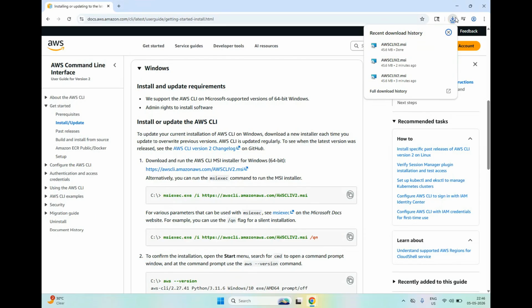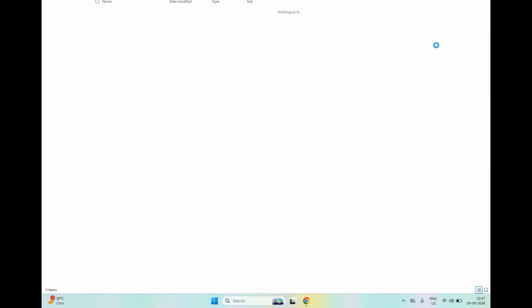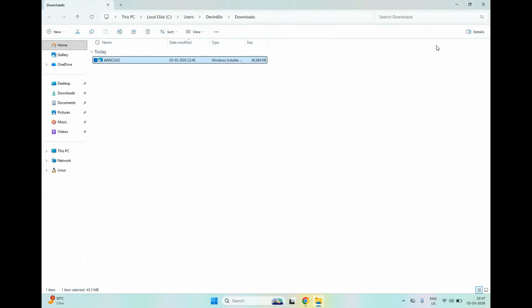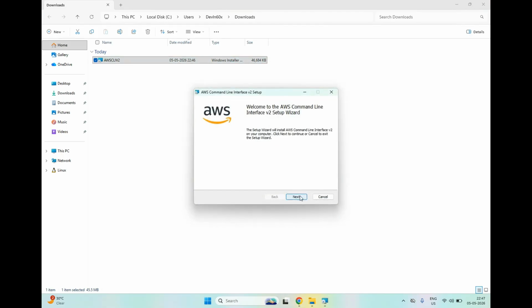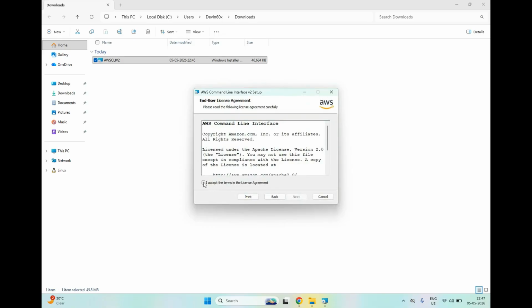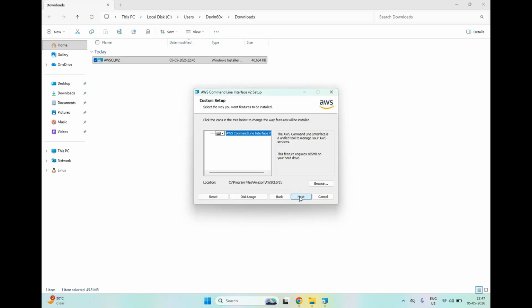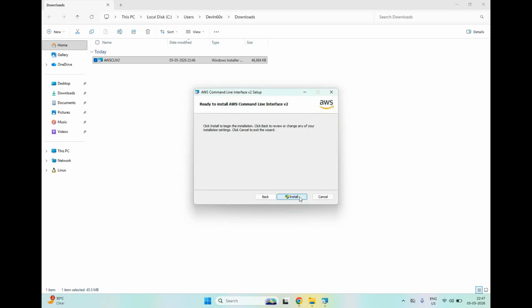Once the download is complete, open the folder where the installer was downloaded. Locate the installer file. Double-click the file to start the installation. Once the installer opens, click Next. Accept the license agreement. Then click Next again. On the custom setup screen, keep the default settings. Click Next. Now click Install.